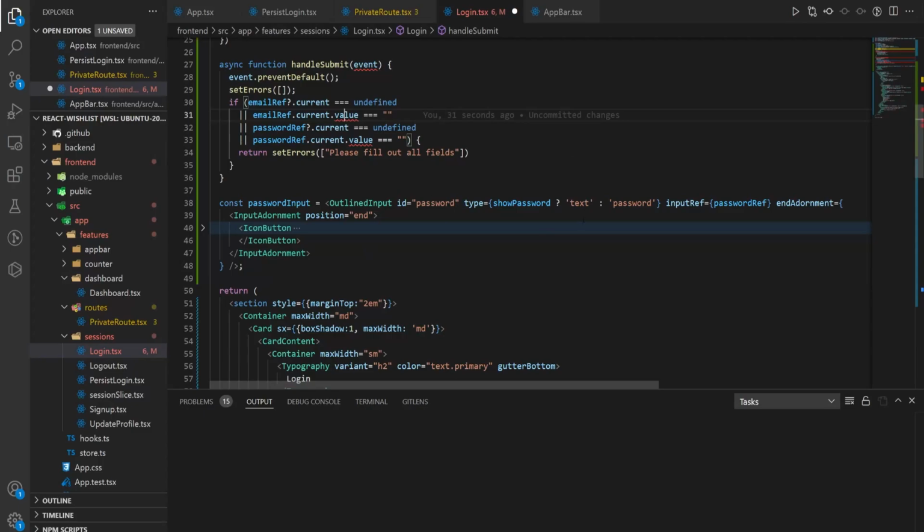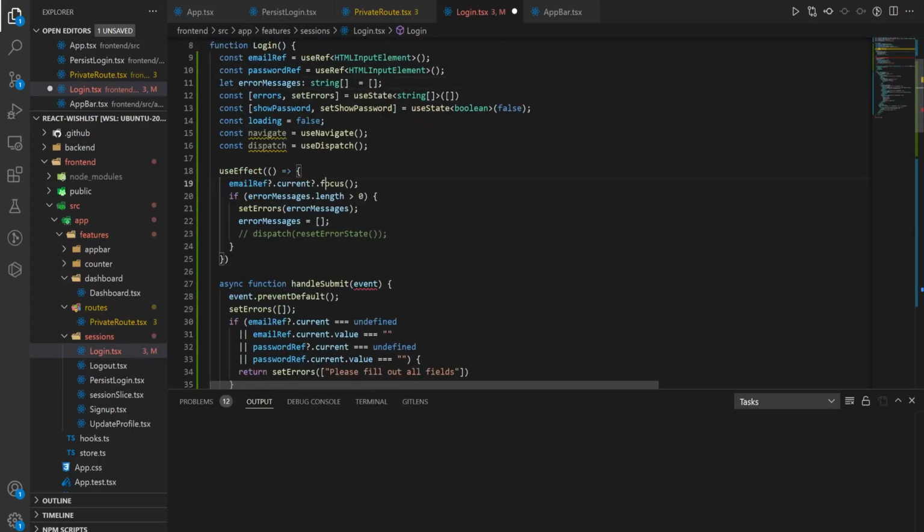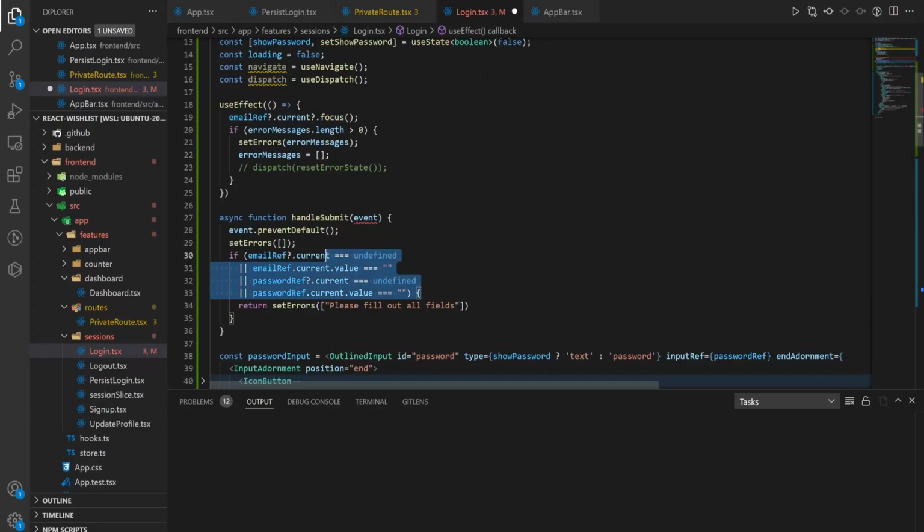And the reason why it doesn't exist on the email ref current is because the email ref needs to have a specific type. And all of these are of type input element. So we're going to change it to HTML input element. We can save that. It'll fix our focus problem and it'll get rid of those problems.